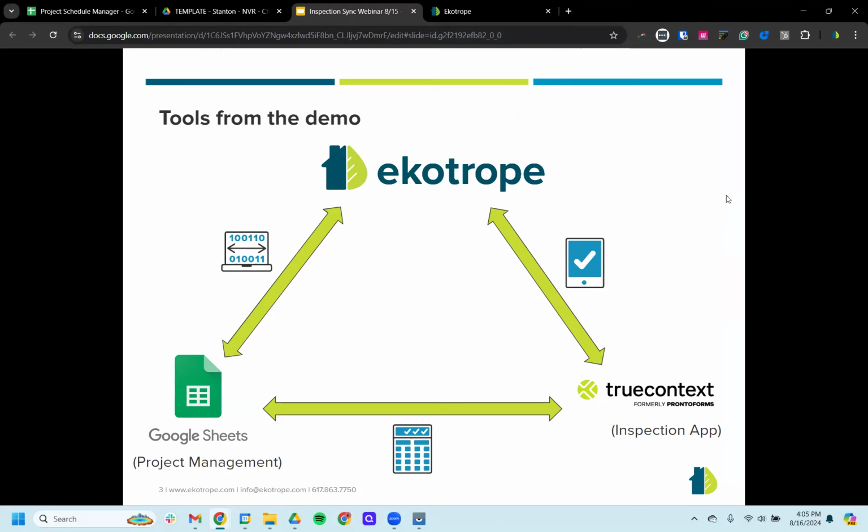You have Ekotrope, your energy modeling software, Google Sheets, or any other project management software, and True Context, which is any inspection app. We'll get into some of the requirements of these in a second, but this is the basic setup. These are parts of the HERS rating process that can be integrated, and we've seen raters have a lot of success with.